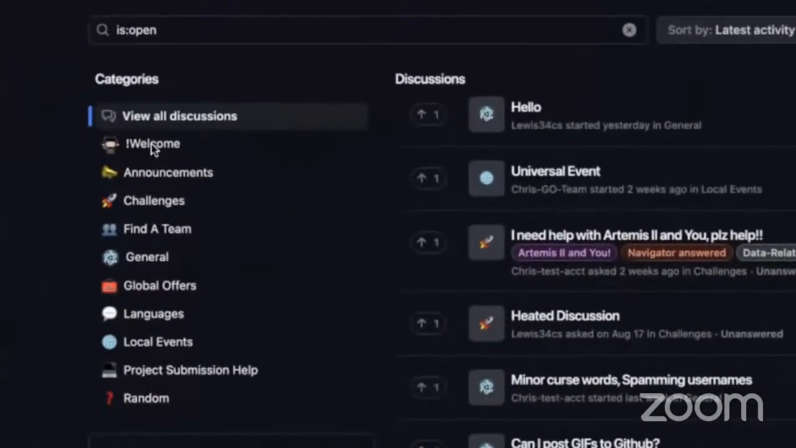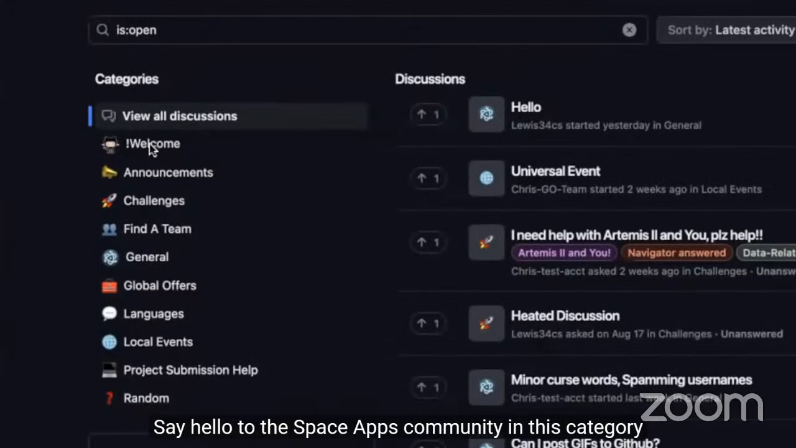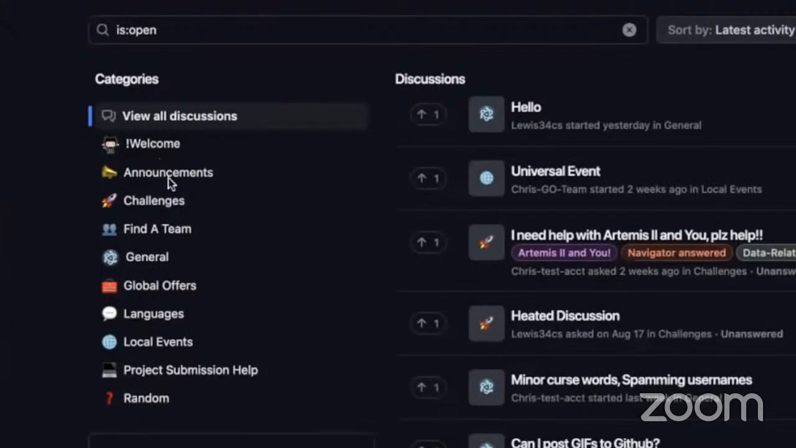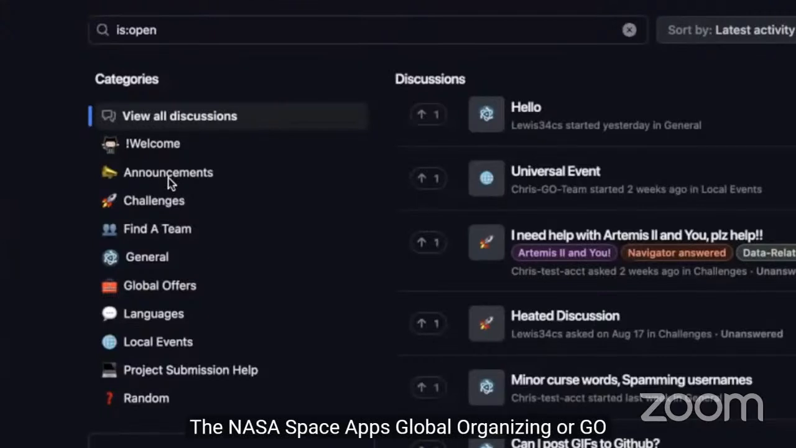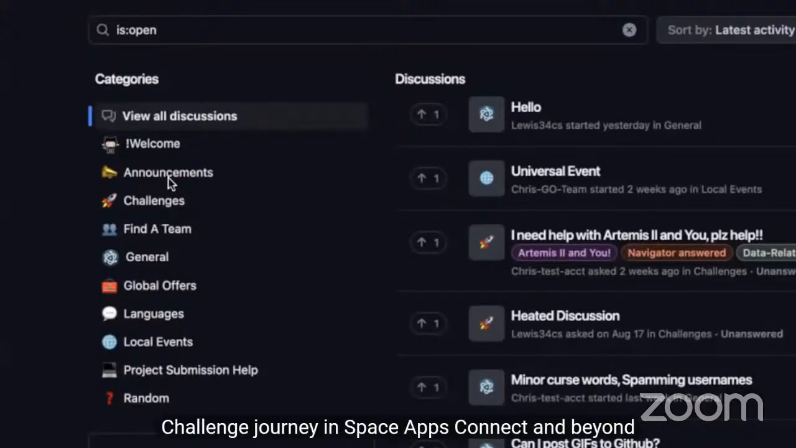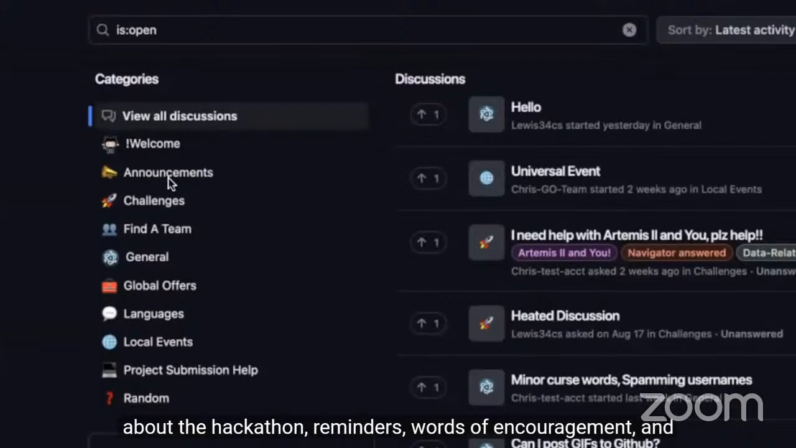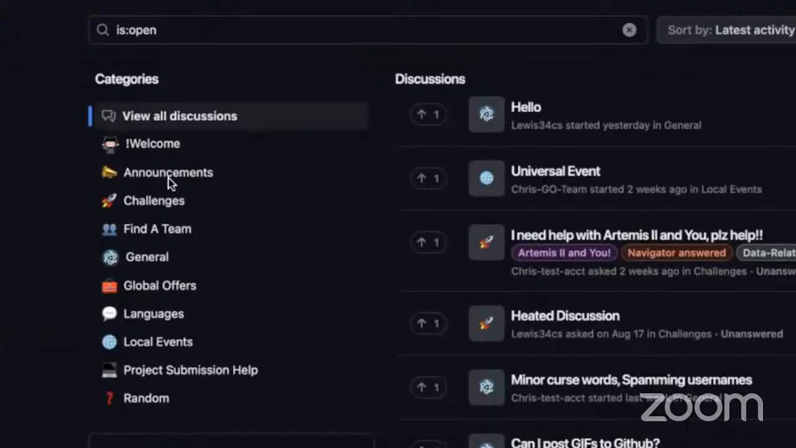First, we have Welcome. Say hello to the Space Apps community in this category. Next, we have Announcements. The NASA Space Apps Global Organizing or GO team will be using this category to provide you with updates, so be sure to check it frequently. The GO team plans and implements the NASA Space Apps Challenge each year. This team is dedicated to guiding and supporting participants through a successful NASA Space Apps Challenge journey in Space Apps Connect and beyond. In this announcements category, you will find information about the hackathon, reminders, words of encouragement, and notices about the system and any troubleshooting that is needed.